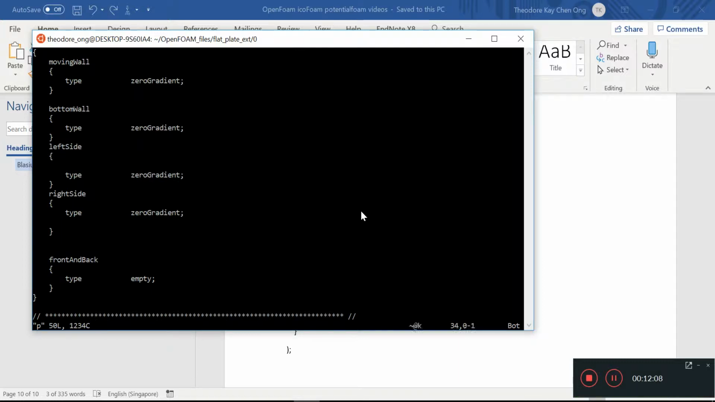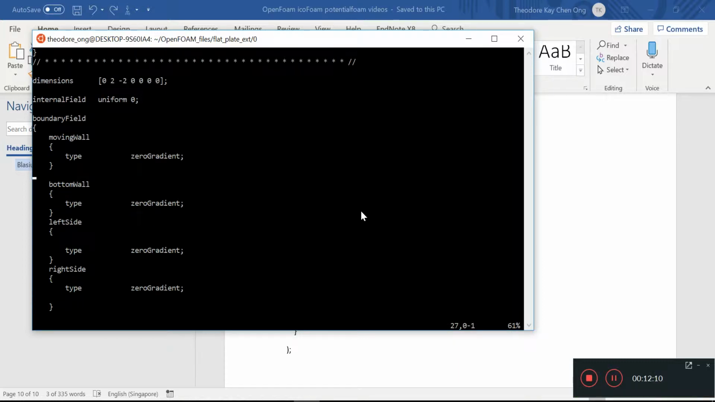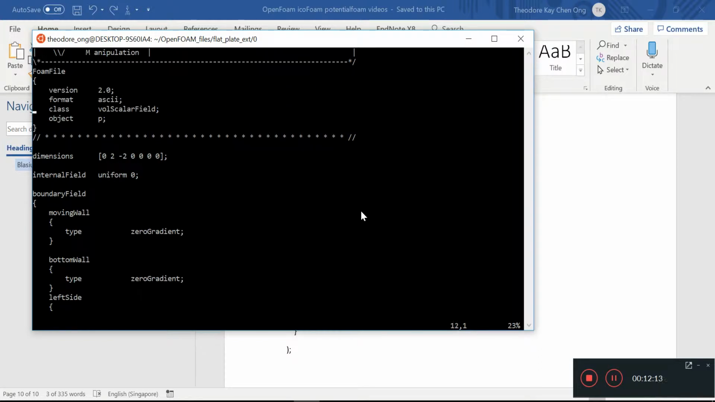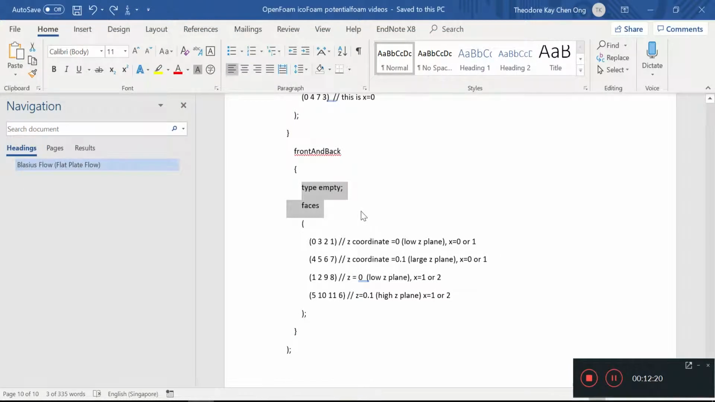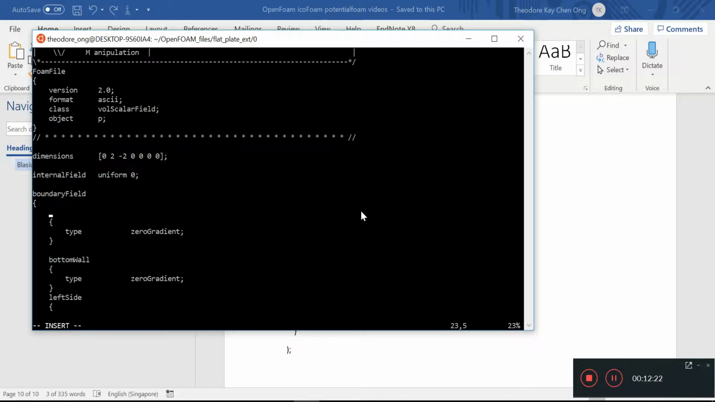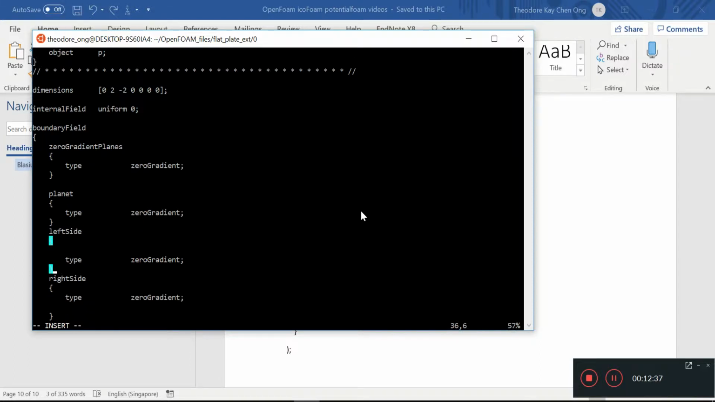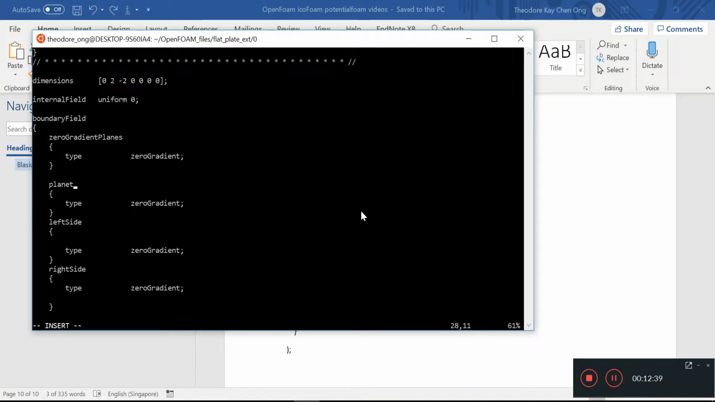So moving wall. Okay, you can see the changes are not saved. Unless you type the wq option, it will not do anything for you. So the pressure everywhere is just zero gradient. So zero gradient planes is zero gradient. The plate is also zero gradient for pressure because we don't want to touch the pressure, so to speak. Plate, yeah, type plate. Oh my goodness, I typed planet. It's not planet, it's plate.